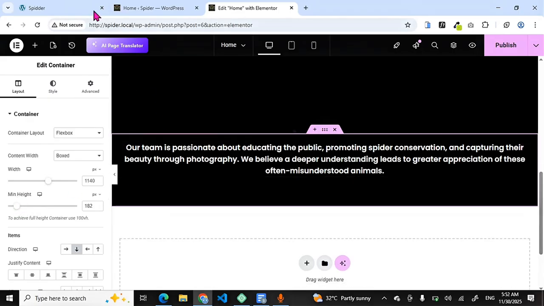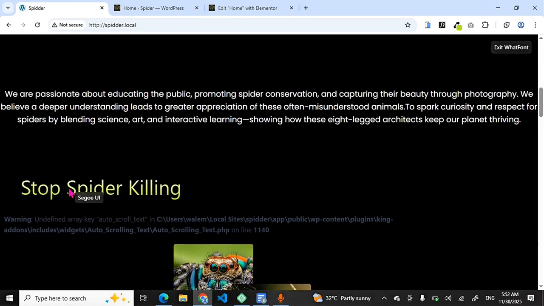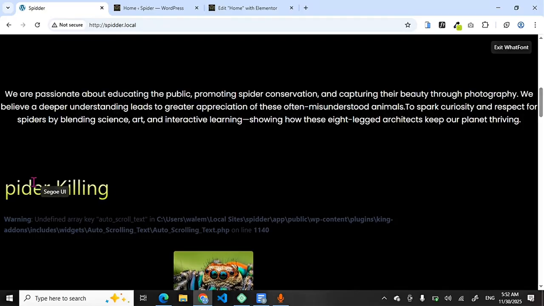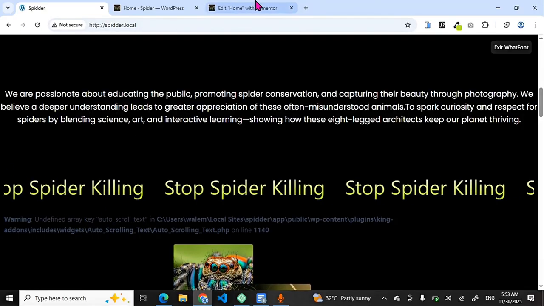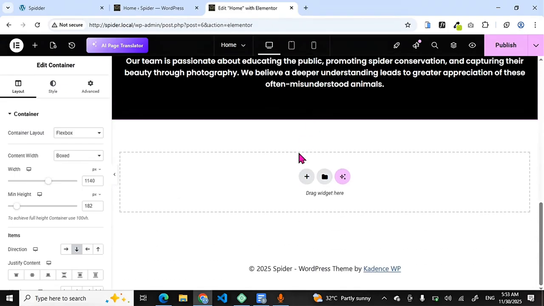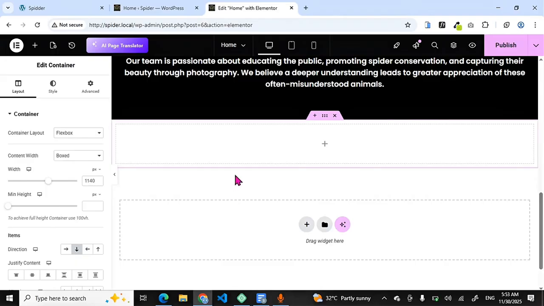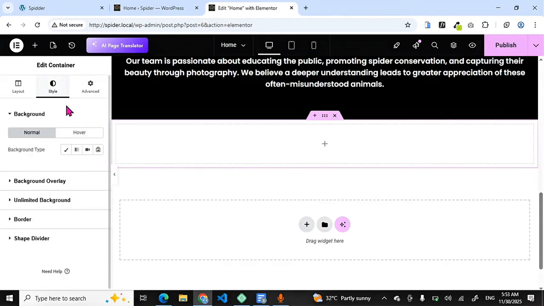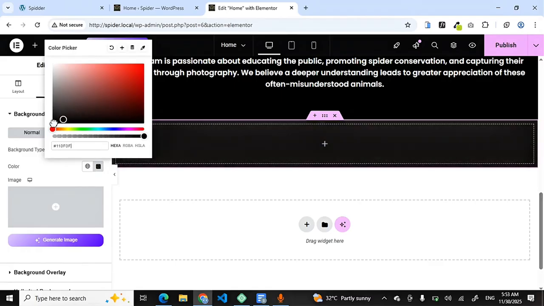Alright, so the next thing we want to do right now is this scrolling effect. So for us to do that, put in another container. Alright, and change the background to black.